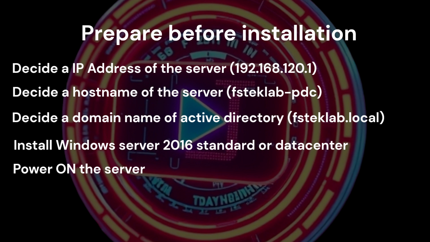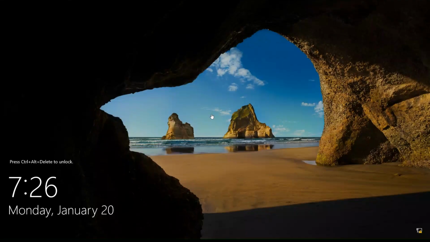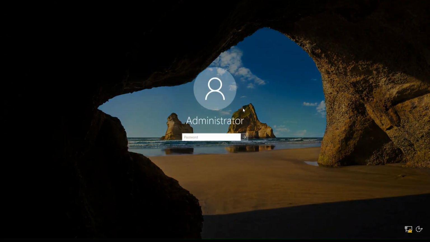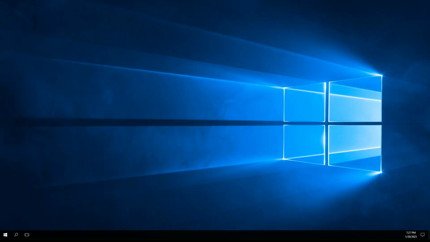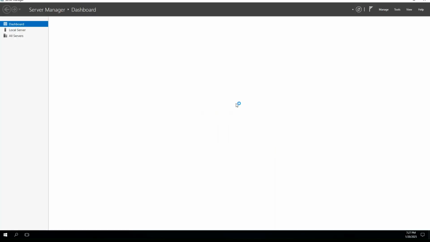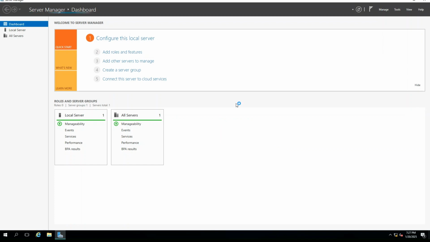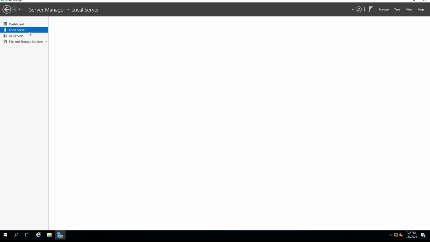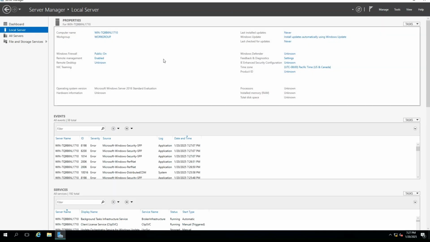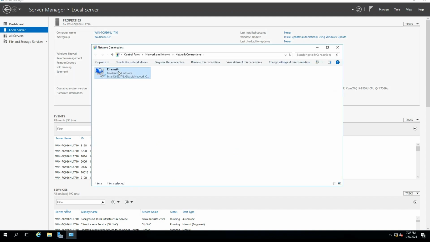Power on the server. Press Ctrl-Alt-Delete and log in to the server. Open the Server Manager. Click on Local Server. Change the IP address.